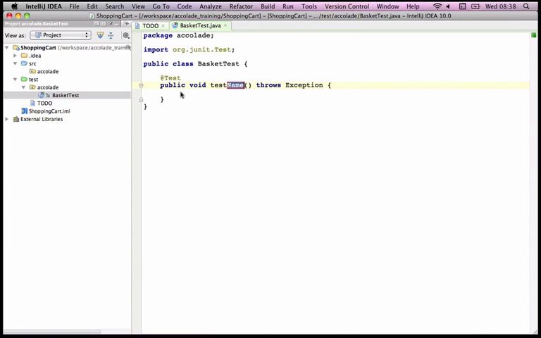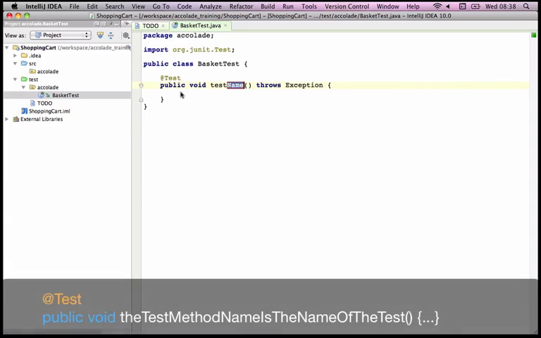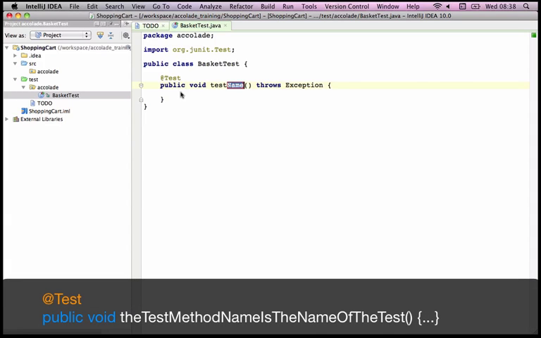JUnit test methods are identified by three parts in their method signature. First off, the method must have a test annotation. In addition, it must be public and the method must be void.